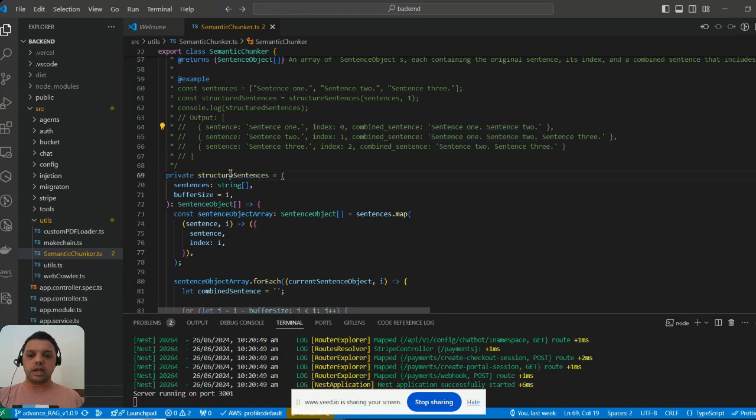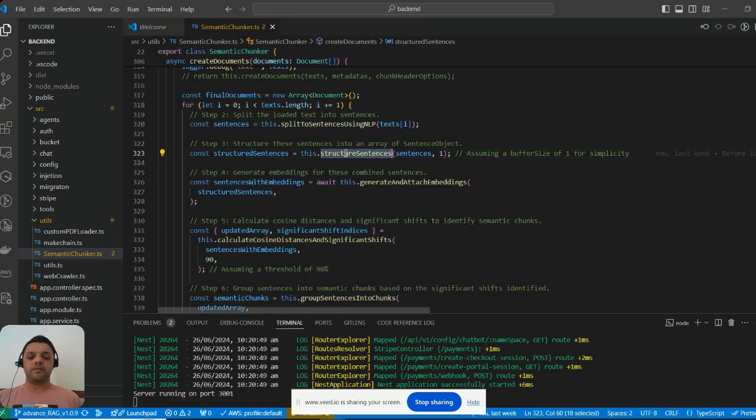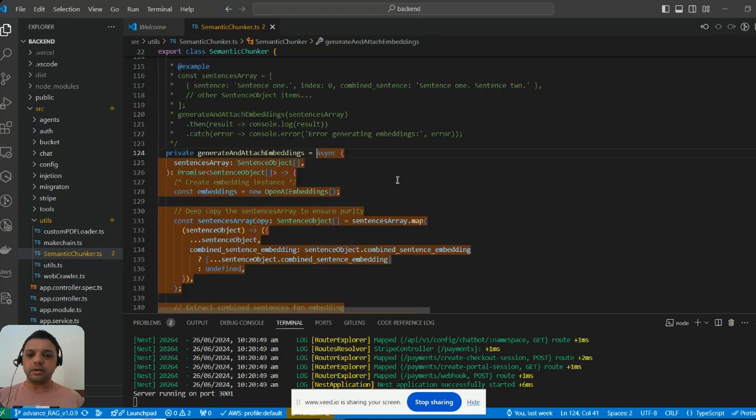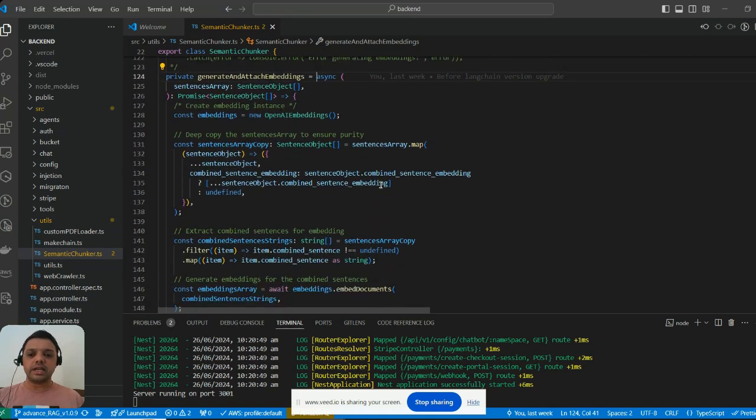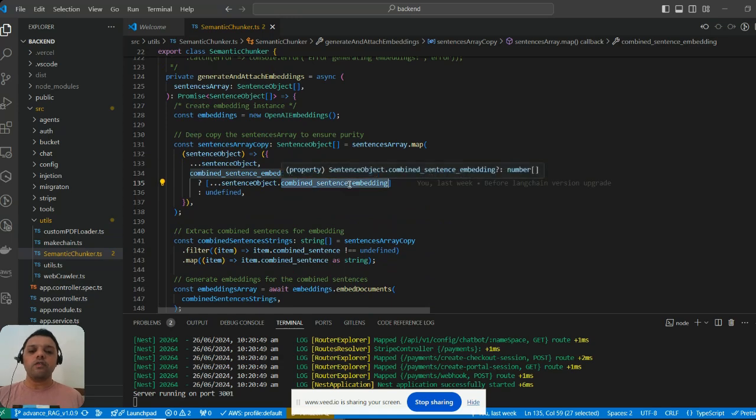Let me go back to the actual implementation. Once we have an array of sentence objects of the class or interface, the next step is to generate an embedding of each sentence. So in this method, we traverse through every sentence and create an embedding. Let me go back over here, and you can see it traverses through each and every sentence and creates an embedding of the combined sentence.